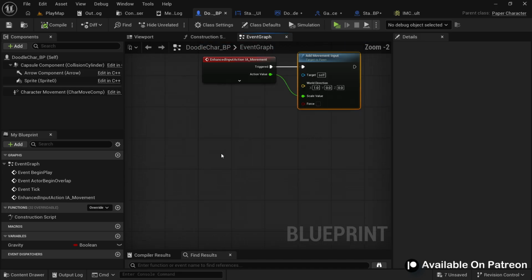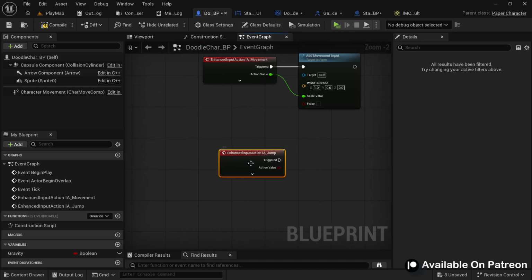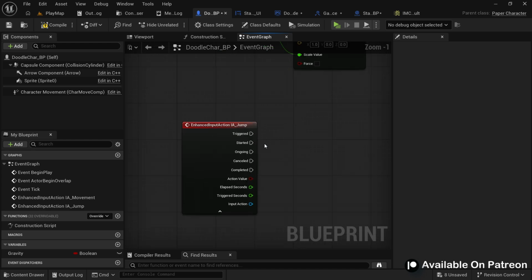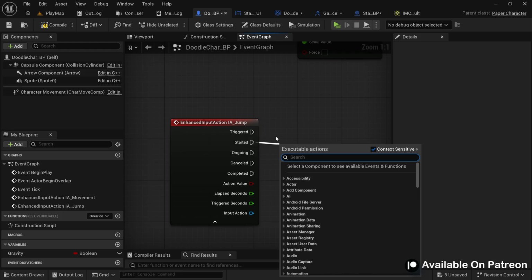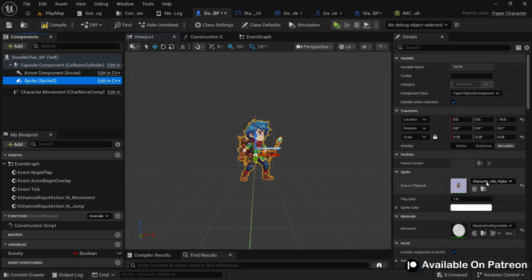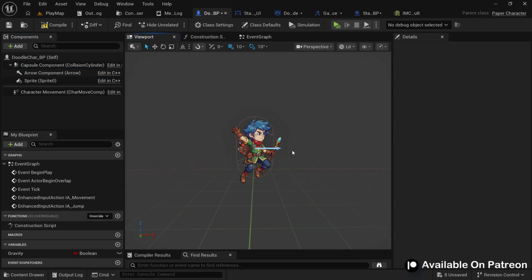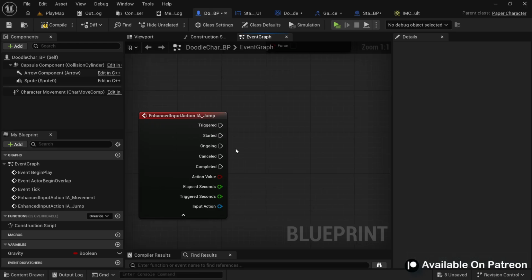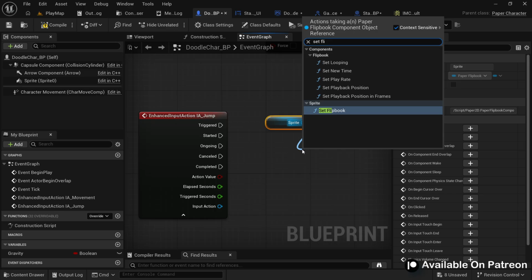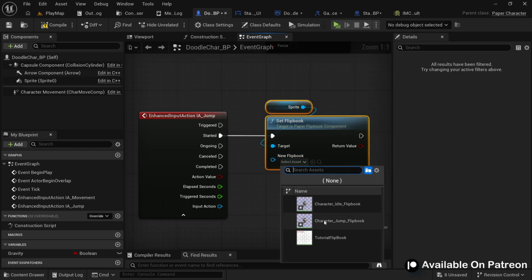And now for the jump, here just search for IA jump input action event. Here it is. Now in this, we are going to use this started pin, which is going to fire once we press the spacebar or W key. And it is not going to keep firing constantly like it does in the triggered pin. So we have to press the key again and again to make the player keep jumping. Now when our player will jump, then we are going to change its flipbook to this one which we created in the first part of this series. So to change to this jump flipbook, here get the sprite, and from this search for set flipbook. And here just select this character jump flipbook.